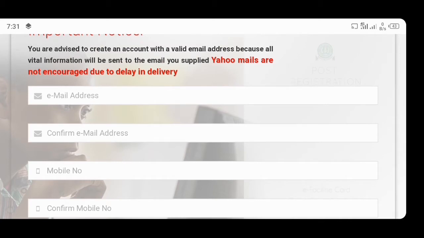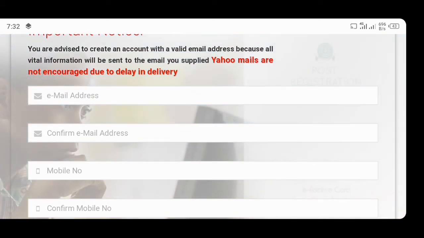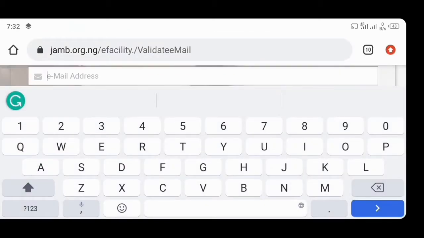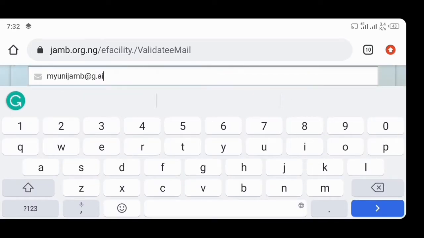Kindly ensure you have an email address before now. The email address must be unique. Do not use an email address you have used before or has been used by your sister or your brother or anyone for JAMB registration. Kindly use an email that you've not used before. So as an example, I'm going to use my email right now, and this email must not be used. It must be genuine, it must be unique.